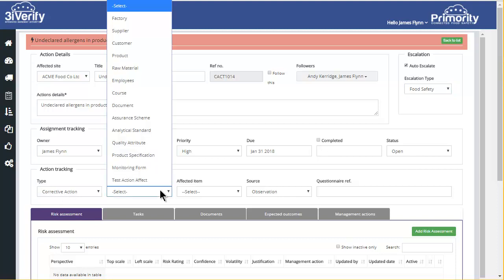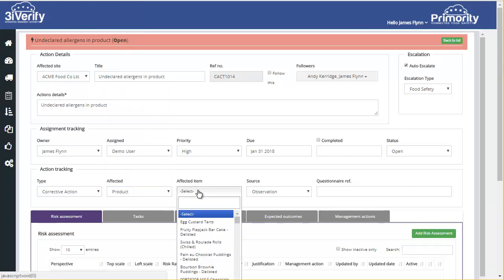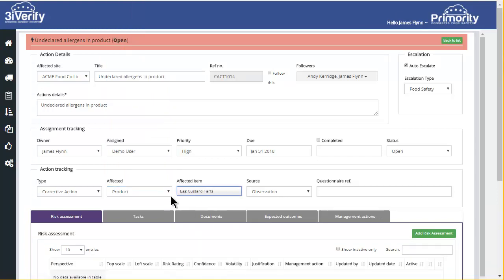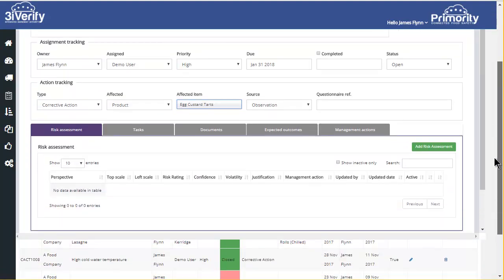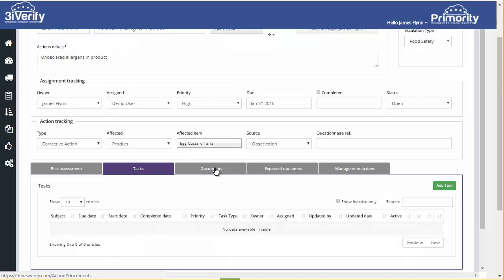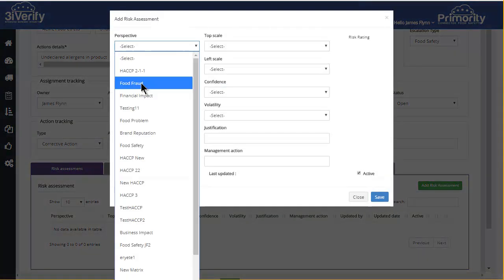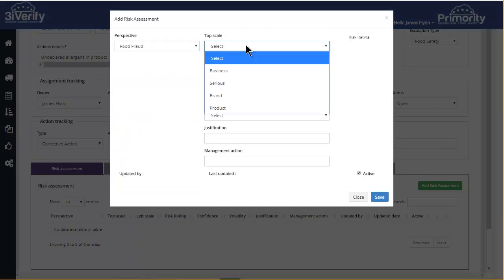At this stage now, we can then select the supplier or the product name this action refers to, and we can now search for the particular affected product. Down below, we have the main areas of activity around risk assessments, tasks, documents, expected actions, and management actions. So one of the first things we might want to do is do a risk assessment. To do that, we simply select the perspective of risk that we want to assess.